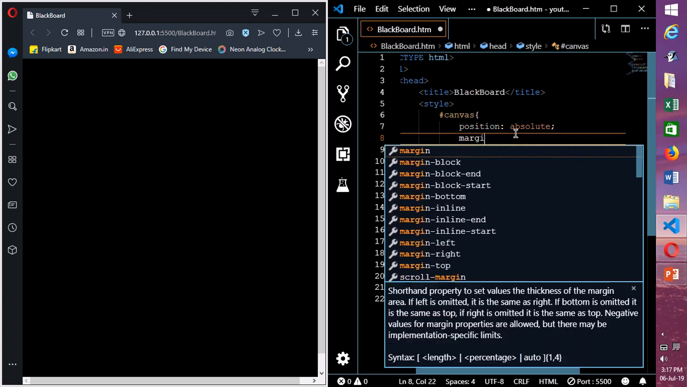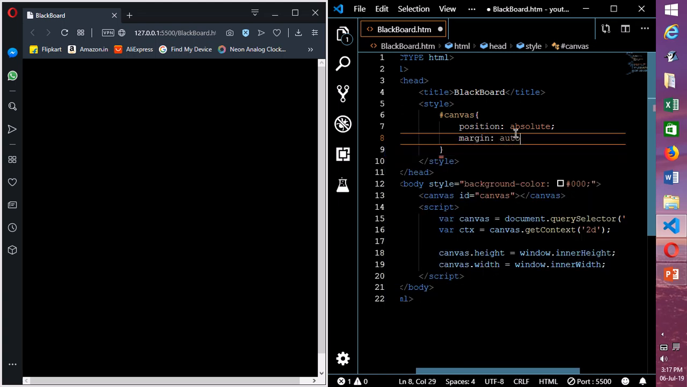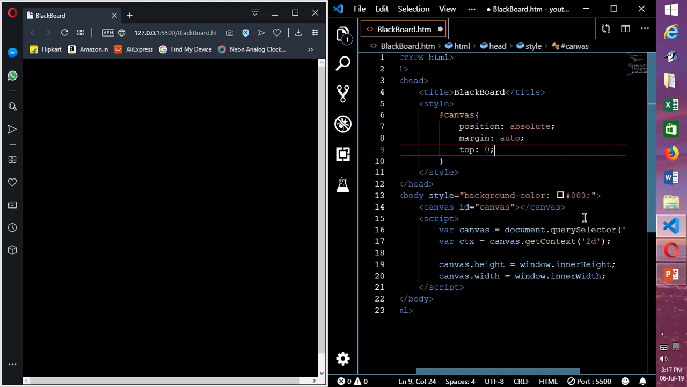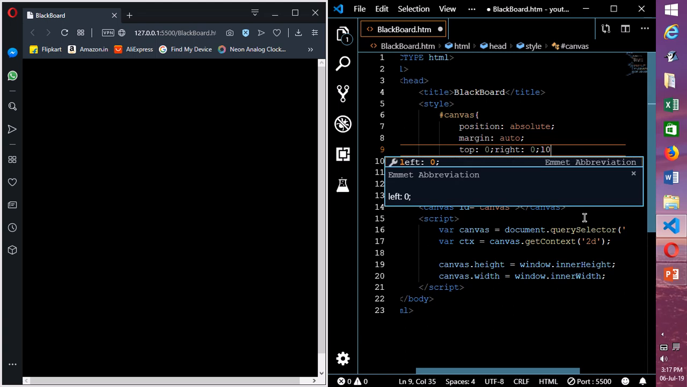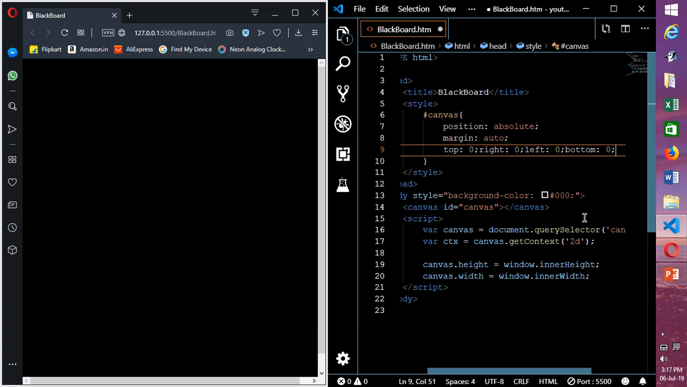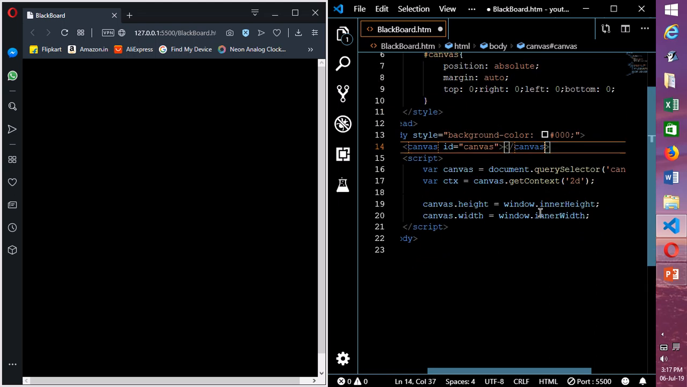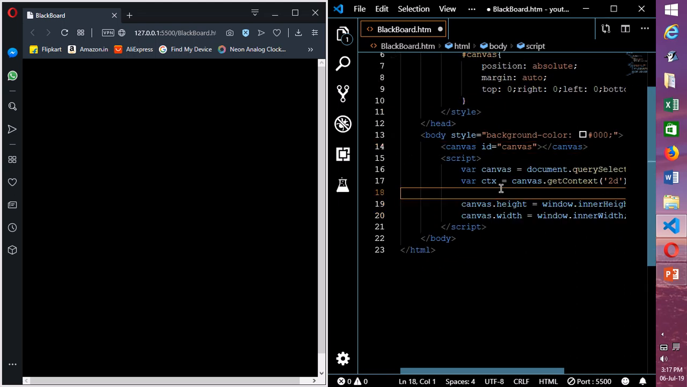and the next thing, that is margin, would be auto. We are not gonna set the height and width over here since we already did it in JavaScript, so no need to worry about that. Now top would be 0, right would be 0, left would be 0, and bottom would also be 0. Now this piece of code over here is the simplest way to center anything on anything in a web app.